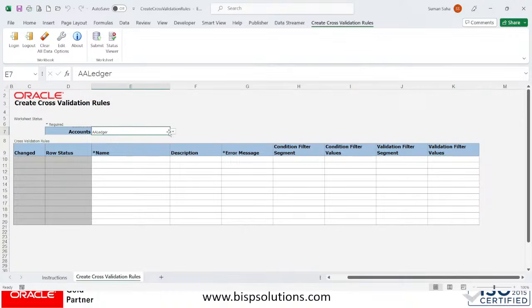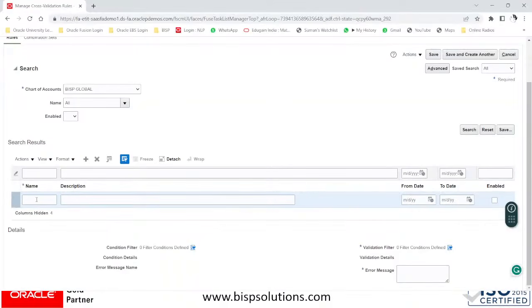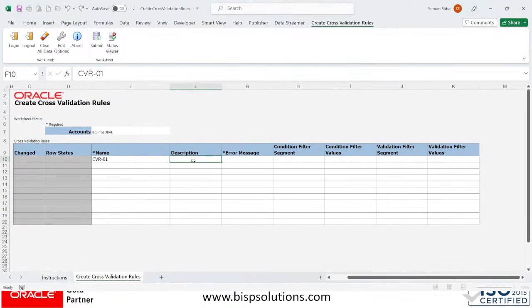First of all, we will select our chart of accounts. Let me select the chart of accounts, that is BISP global, and out here I will provide the name as CRV01, right? Same out here, CRV, and the description will populate from here. So let us provide the description.